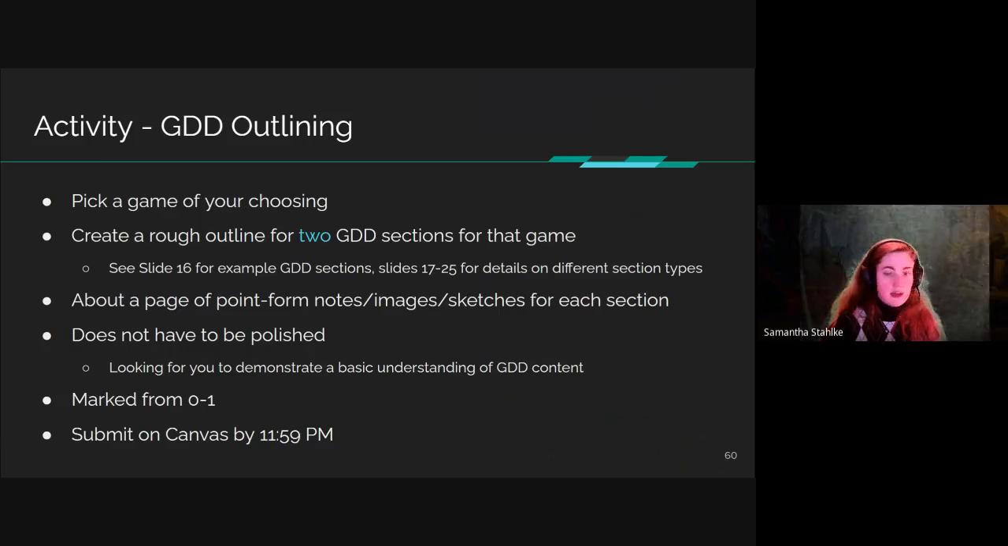So today's activity, which you will be able to work on basically starting right now, is to pick a game of your choosing, probably an existing commercial game, though it can be a passion project if you like, or even your GDW game that you're working on right now if you would like, and create a rough outline for any 2 GDD sections for that game. So slide 16 has a list of example sections that you might find in a GDD, and slides 17 to 25 have details on some of the different sections. We talked about all that earlier.